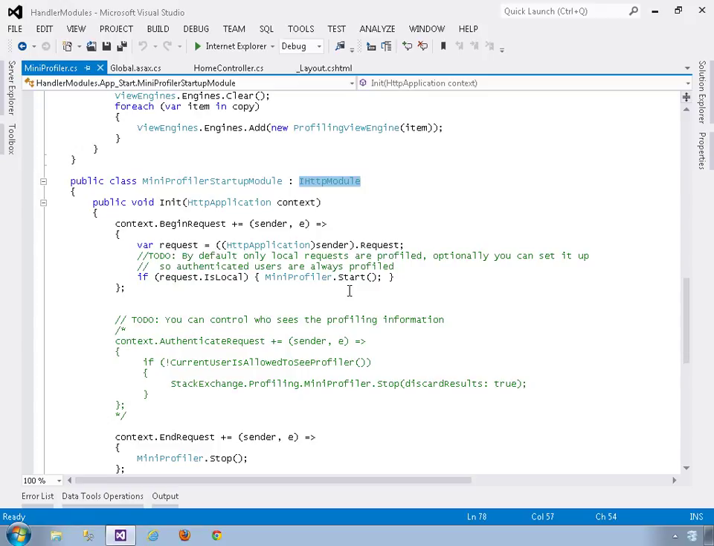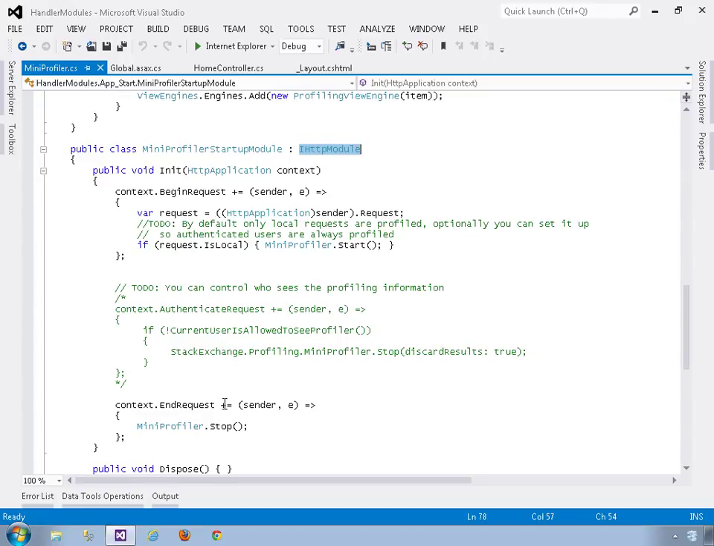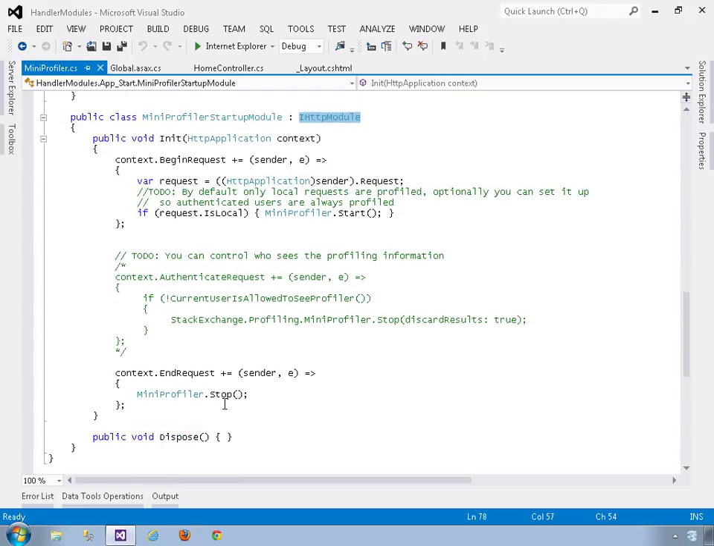Another really nice feature of Mini Profiler, so you can include the instrumentation code, but it's not activated. It doesn't do anything if the user is accessing it remotely. Now, you don't have to include this code. You can change that so that everyone can see Mini Profiler, but that's something that you're not really going to want to do very often. Okay, as you can see, there's also some commented out code that lets you control who sees the profiling information. And then you can wire up the EndRequest event and stop the Mini Profiler.